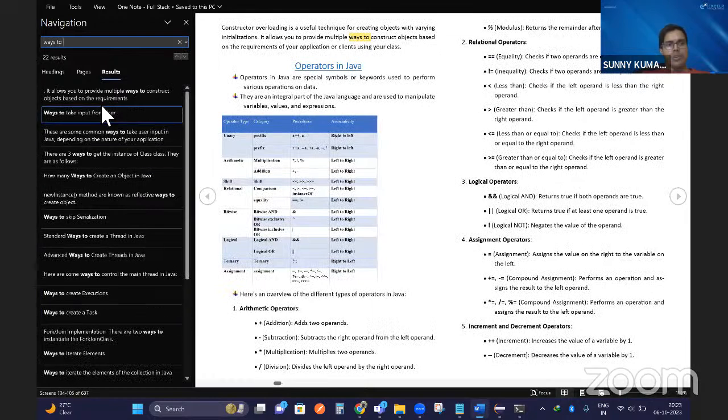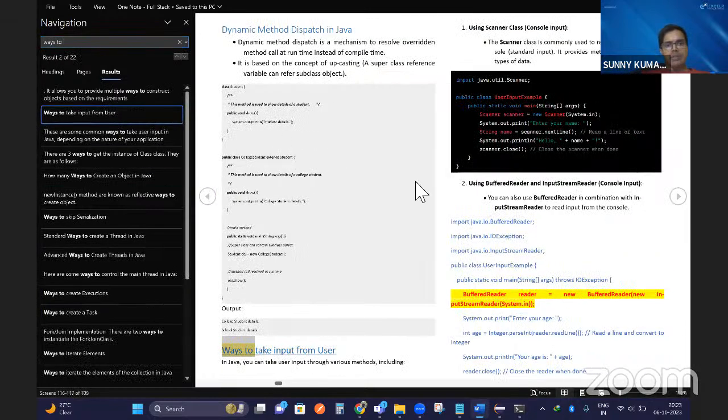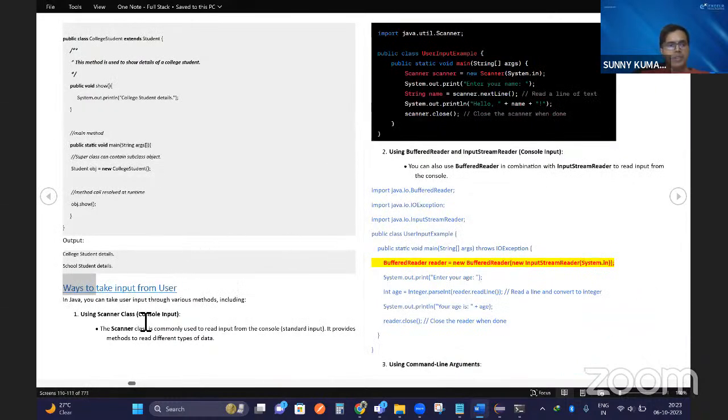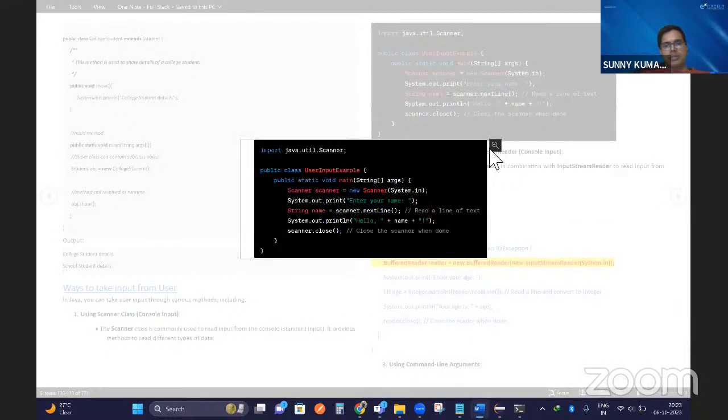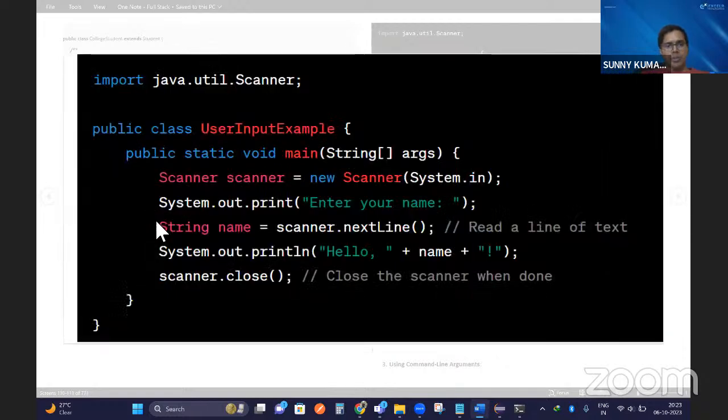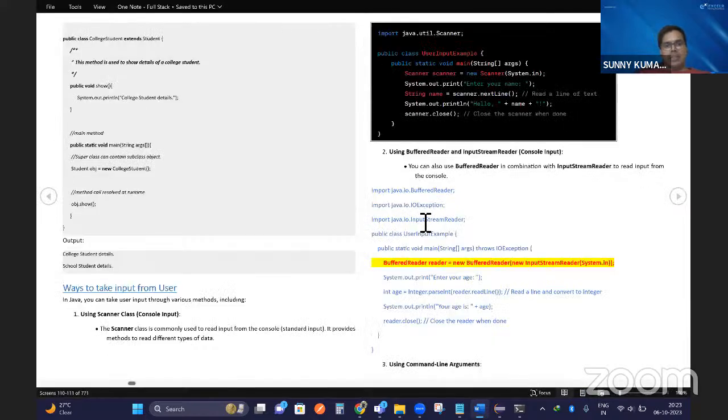So one of the ways is the Scanner class. We have seen that already. I'll just quickly sum up this one. I'm not going to bore you with the same topic. Scanner class, you know how to take the input, right? Create a Scanner object and use nextLine, nextInt, nextFloat, nextDouble. You can use it.